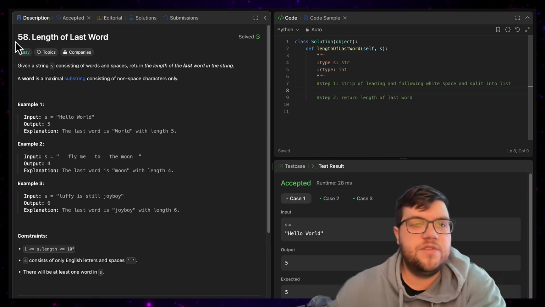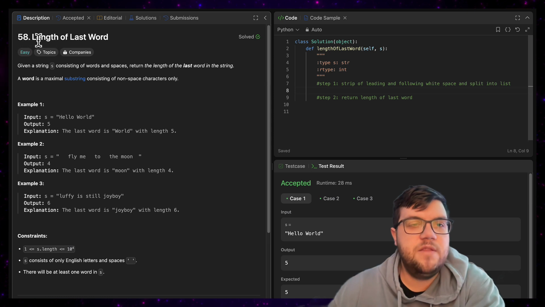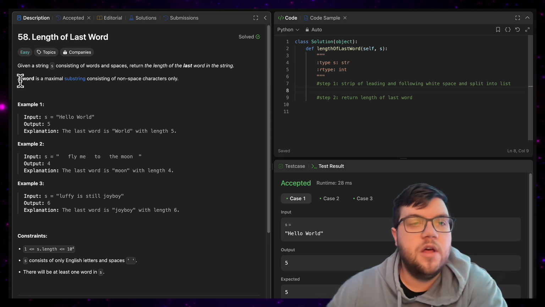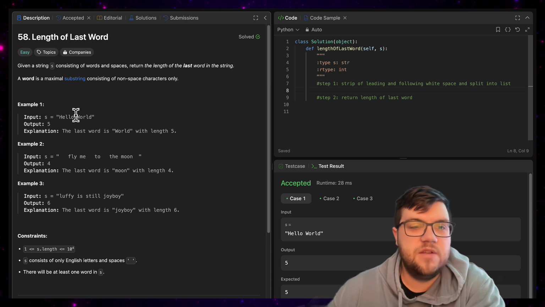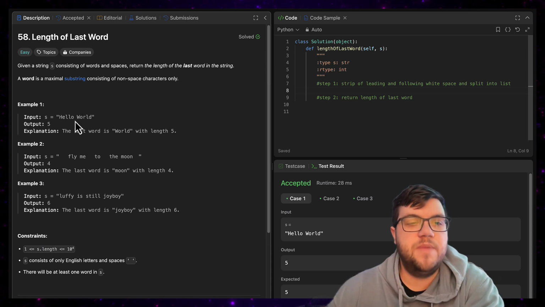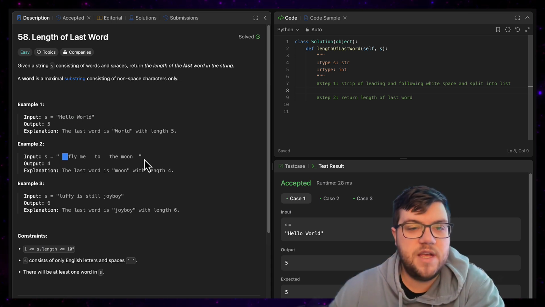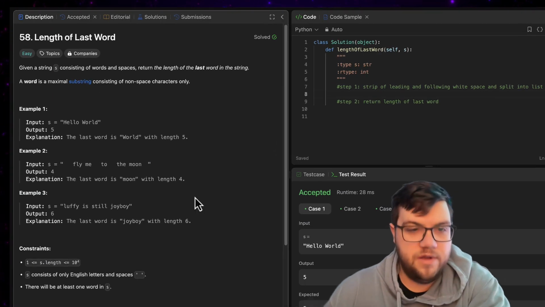So we're going to get started. This one is problem 58, the length of the last word. Basically it's going to give us a string kind of like this, hello world. It's going to have different words separated by spaces. There could be spaces at the front and at the end, so we also have to worry about that.